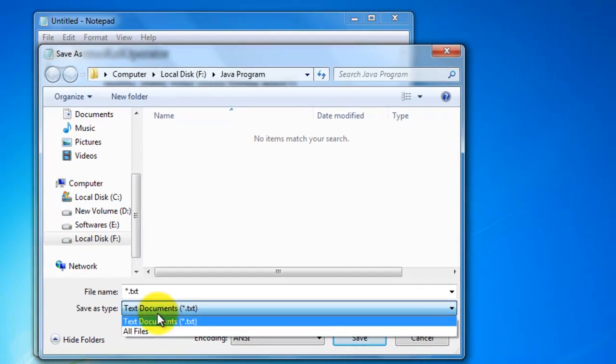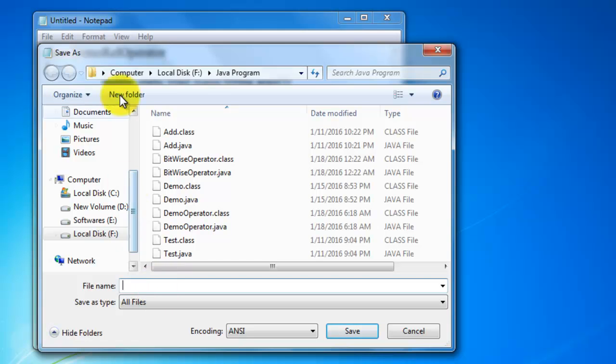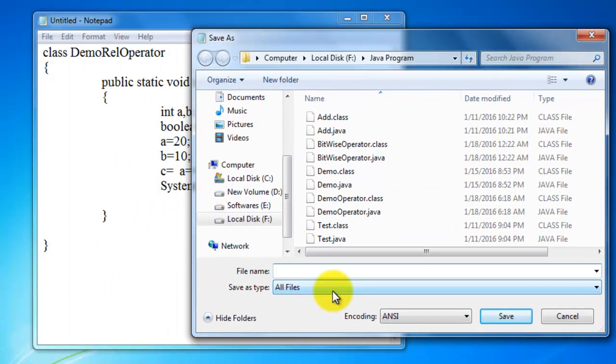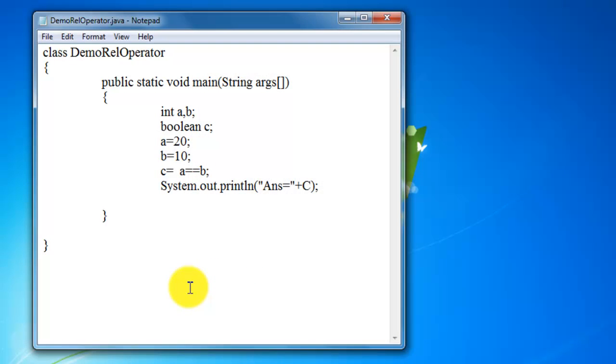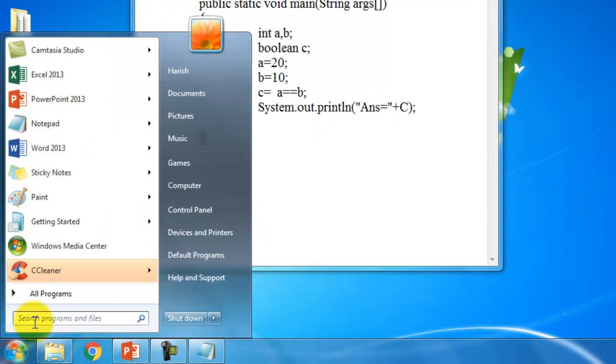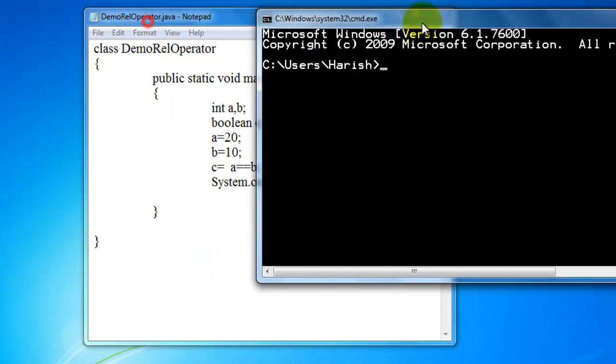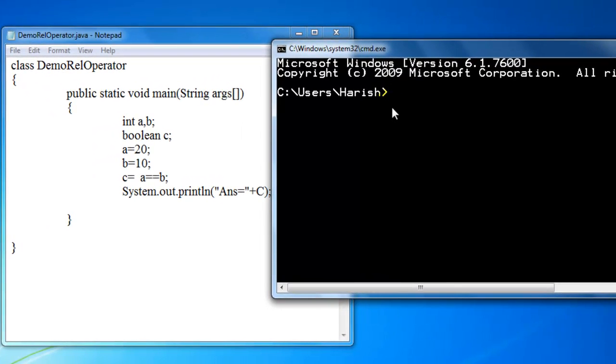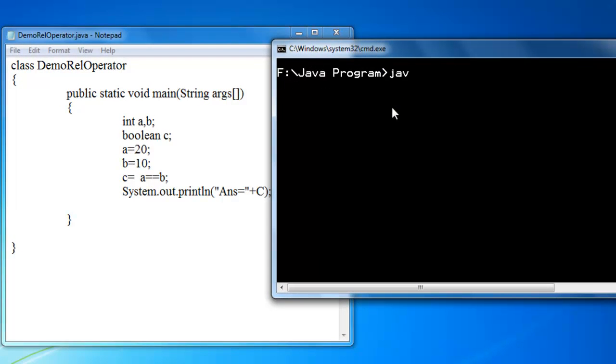Save this program, save as type all files, and the name of the Java file should be the same as the class name in which the main method is written. So DemoRelOperator.java. Save. For compiling this program, go to the command prompt and go to the location where the program is saved. So F colon, cd javaprogram, and javac DemoRelOperator.java.